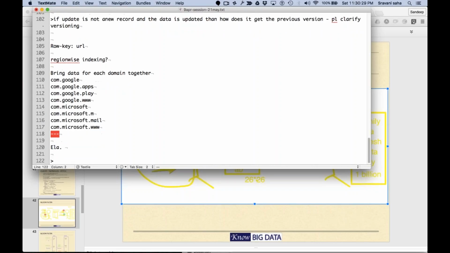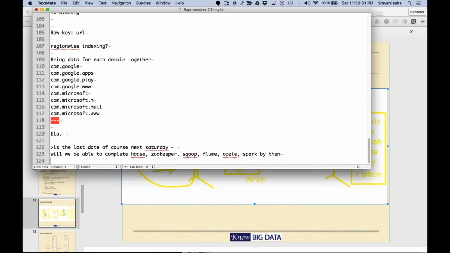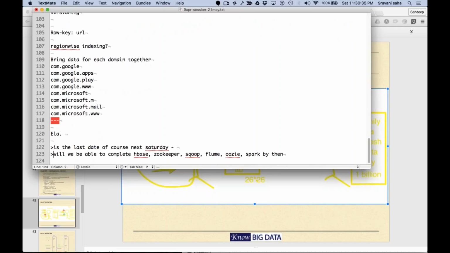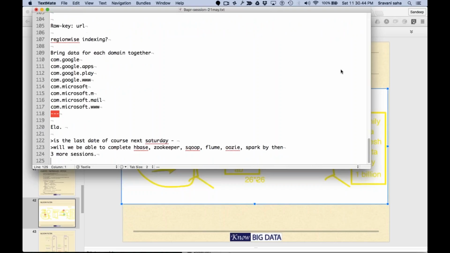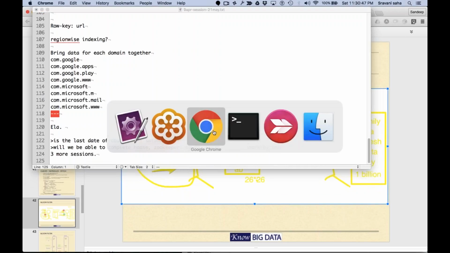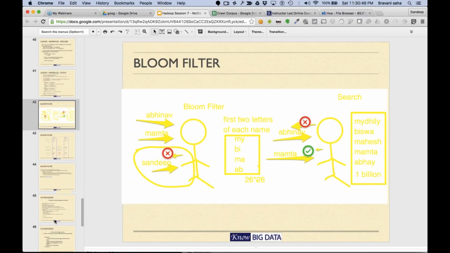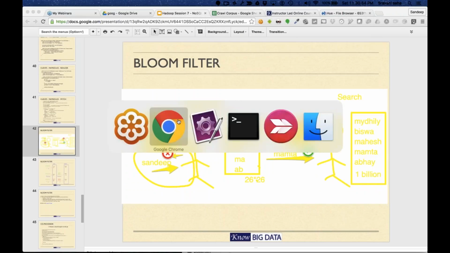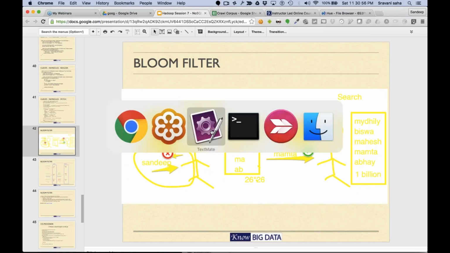A question from Ella: will we be able to complete this by then? No, we will have at least 3 more sessions. Okay, 3 more sessions still. So we will discuss Bloom filter tomorrow, and then that should be it. And then go through Spark and other components.